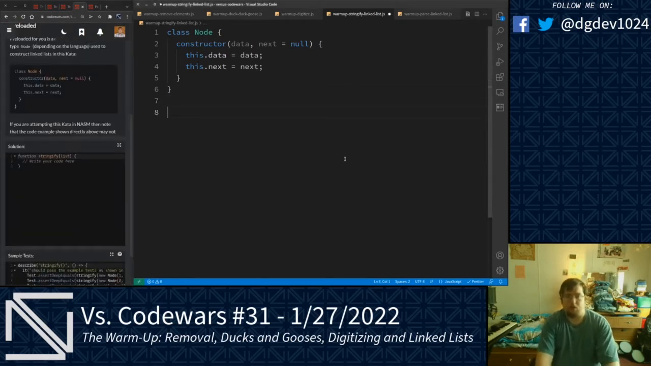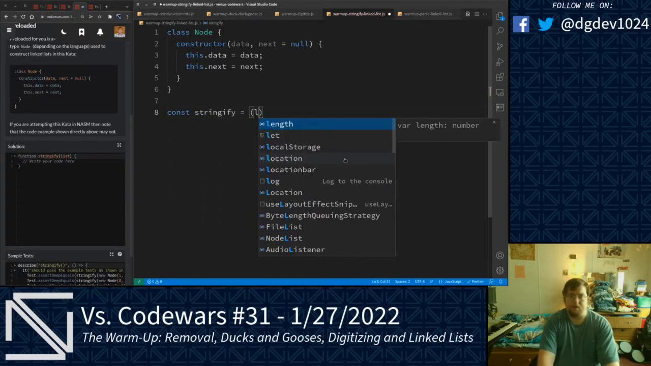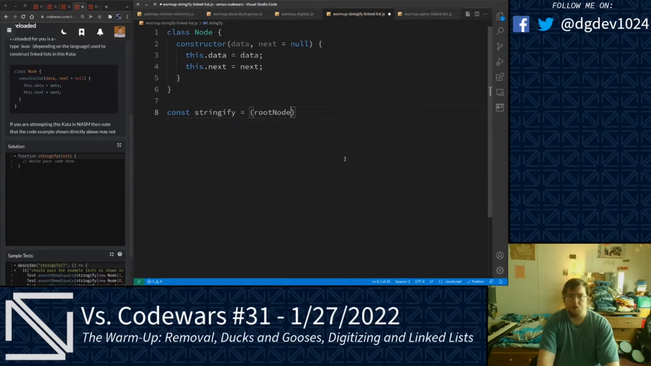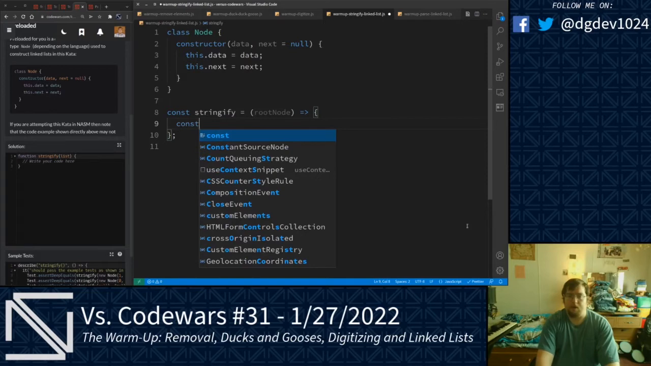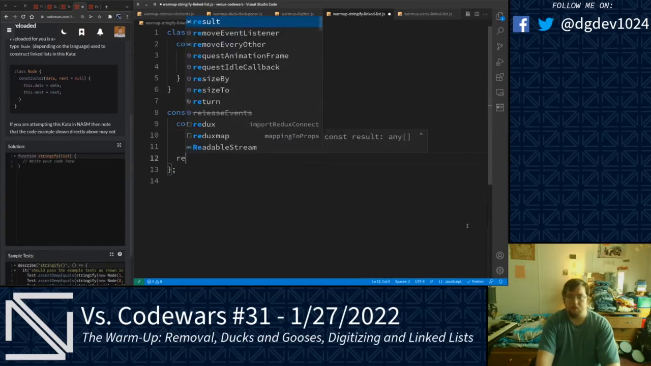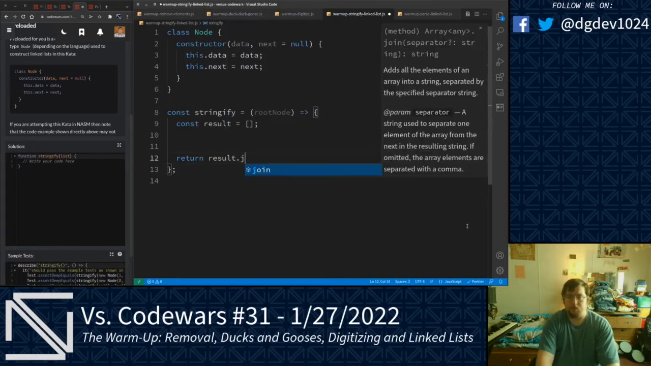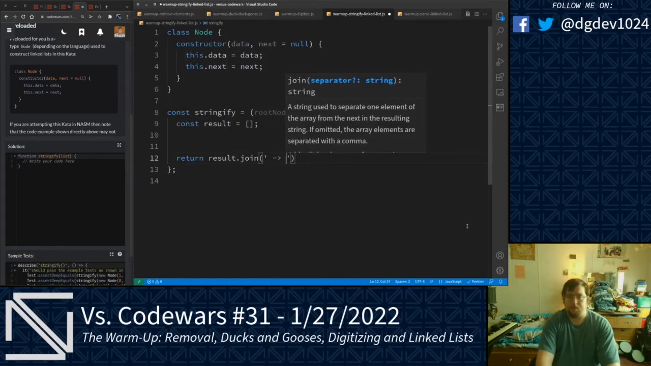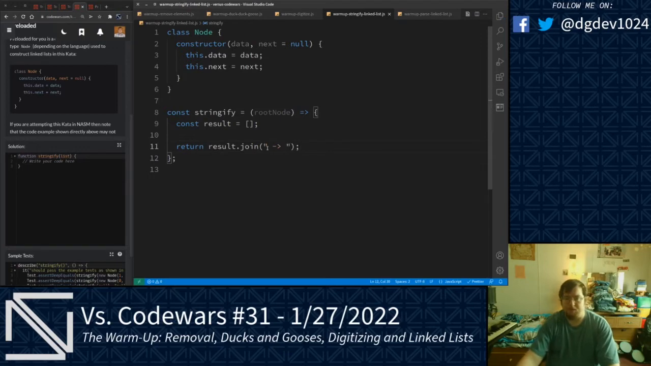And what we're going to do is const stringify. And we have our linked list. Let's call it the root node for the sake of this kata solution here. What we'll go ahead and do is keep track of our list data members inside of an array here. And at the end, we're going to return that result joined together with a space, arrow, space right here.